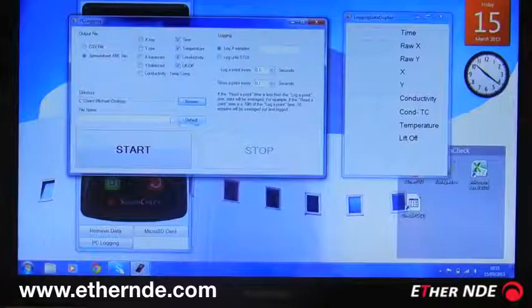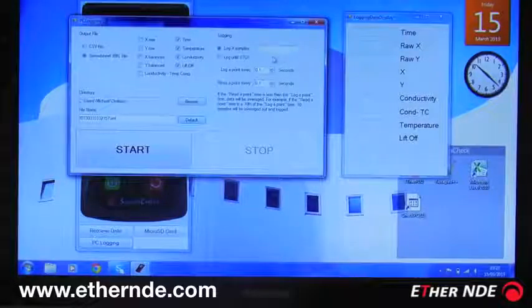Now I can enter a file name, or I can just click default and it will create me one based on the current time and date. So that's what we're going to log and where we're going to log it. Now we could specify a particular number of samples to log and then stop, or we can select log until stop. So this will be until I click the stop button. We then have two other values here. How often we log a point to the file and how often we read a point.